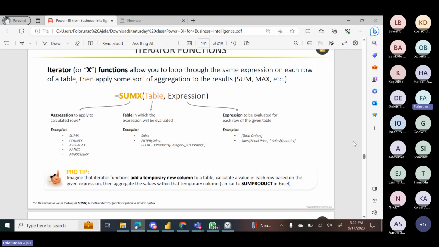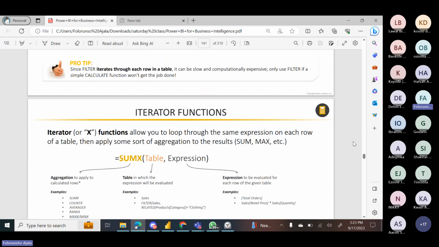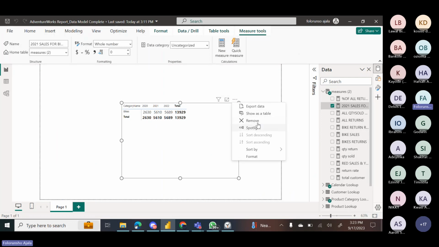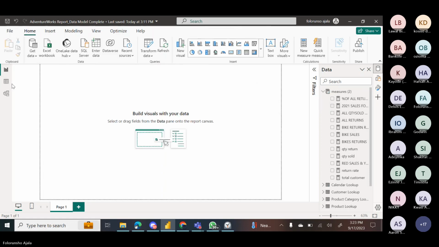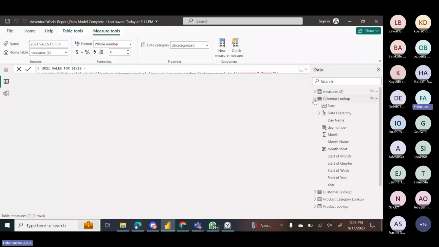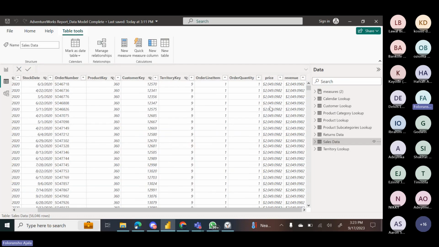Okay, let's do one example on this iterator before I go to the task that Diane has for us. So let's come here to this table. Now you will see that this is our sales data, where we have revenue, price, and order quantity. Can you see that we have our order quantity, price, and revenue?